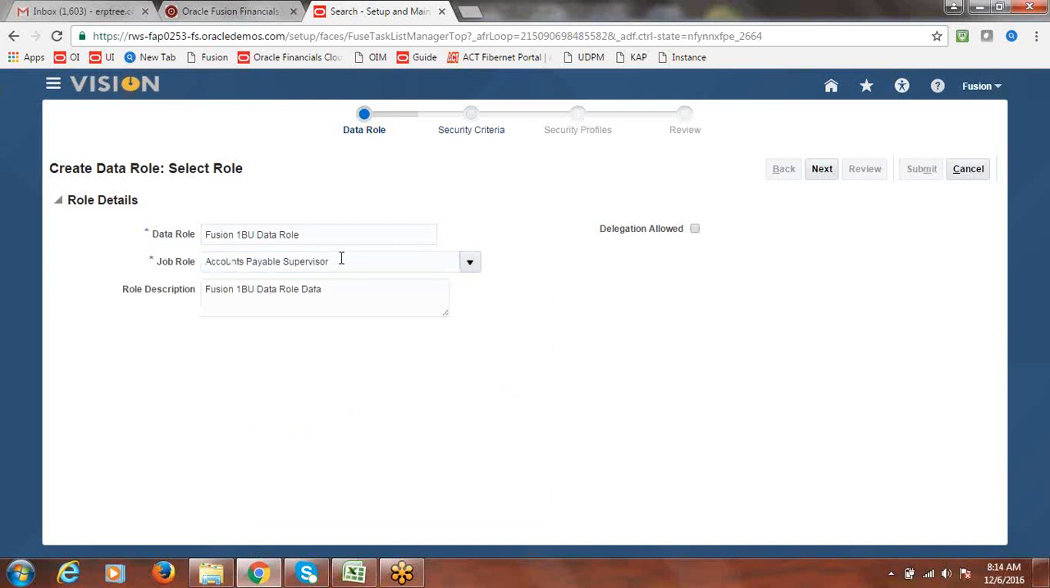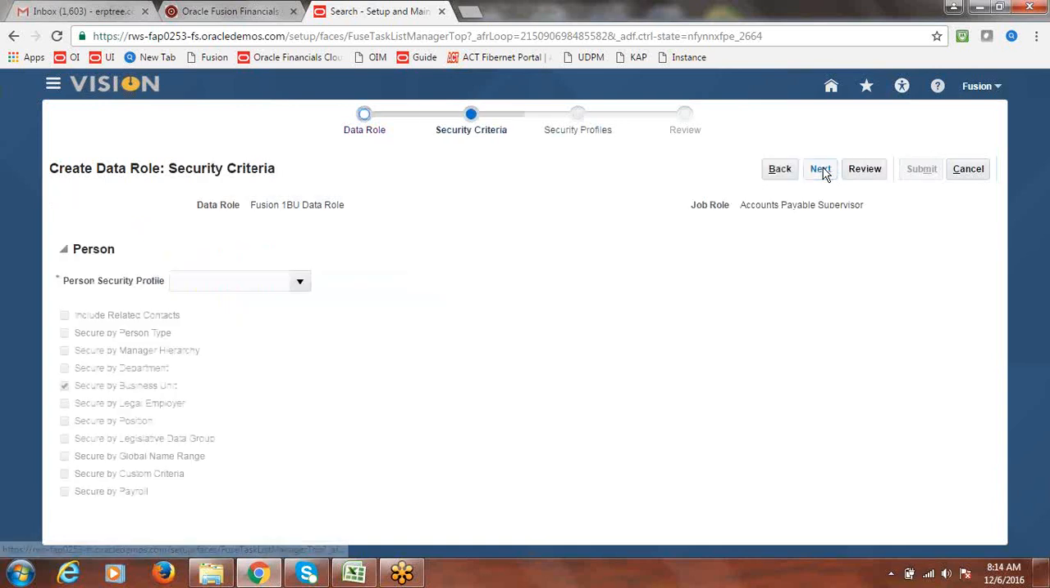I selected the job role. In case of EBS, you will be assigning the security profile to a responsibility. In EBS, the security profile is assigned to responsibility, but here the security profile will be assigned to the job role. Then automatically the job role will become a data role, because we assign the security profile. Within that we have BUs that will be assigned to the user. Then click on next.